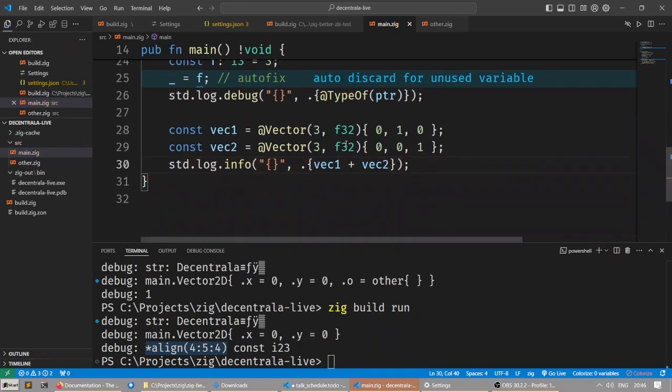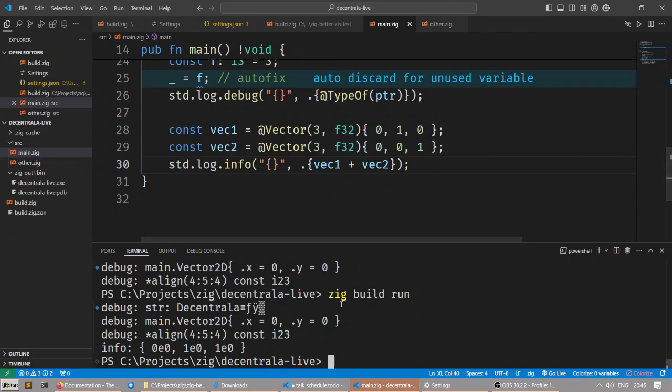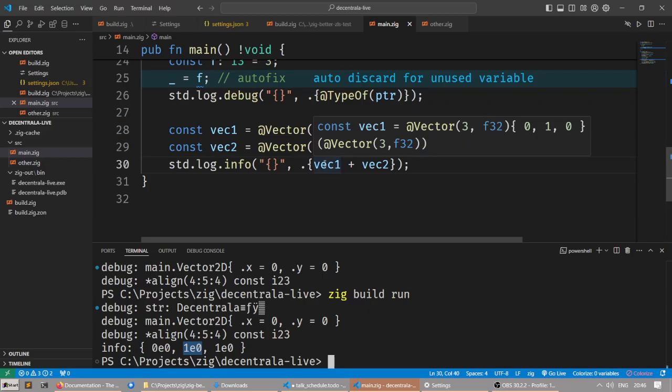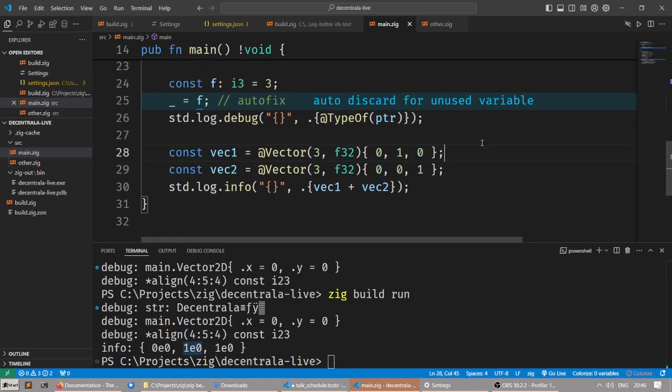So yes, you can do vector arithmetic between the 2 vectors now, and we have 1E0 because that's the standard float formatting. But there's also formatting parameters you can add. Anyway, yes, you can see that you can actually add vectors, and you can also multiply, divide. And the best thing about it is this is automatically using SIMD functions.